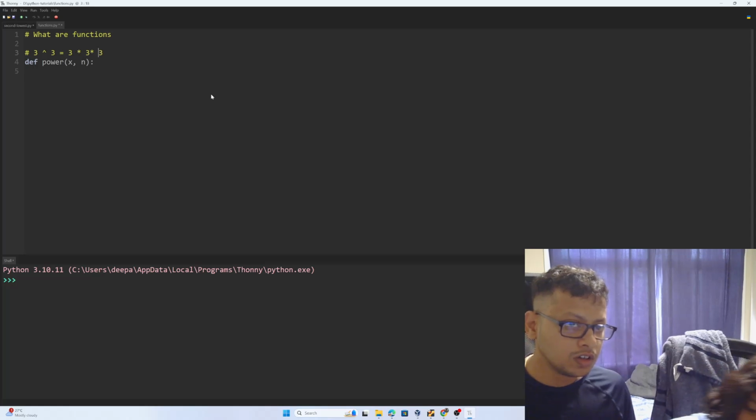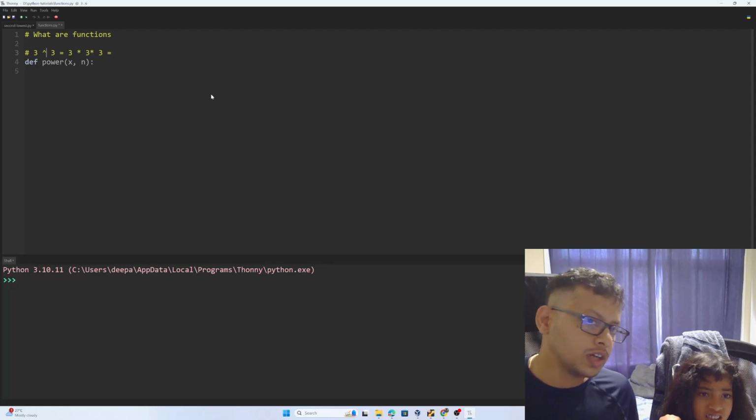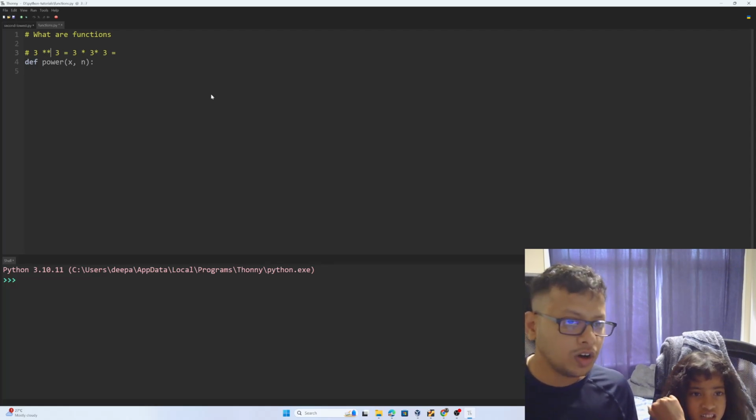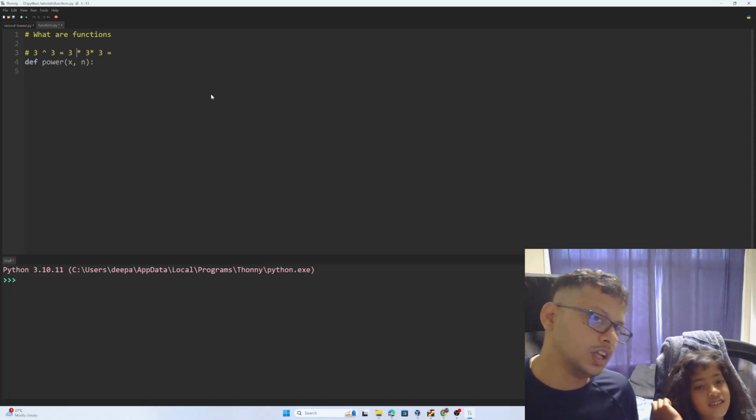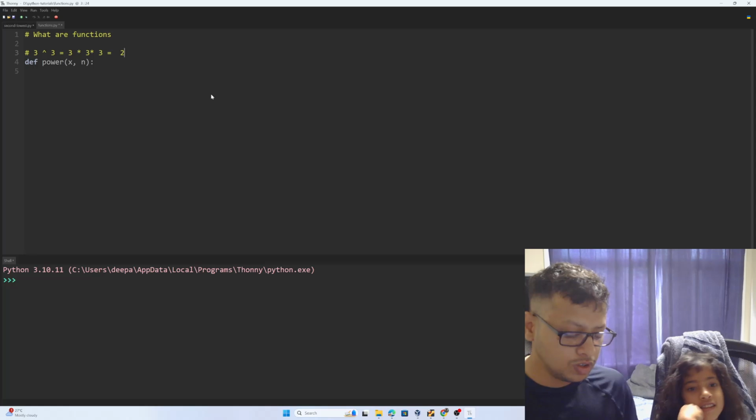For power you can use 2 stars, or you can use any of the signs. We can use this sign, or you can use this sign. Sometimes in computers we use this sign, sometimes this one. So this is 3 raised to power 3, that is equal to 3 into 3 into 3, which is 9 into 3, that is equal to 27.